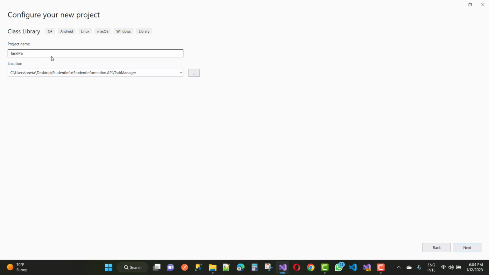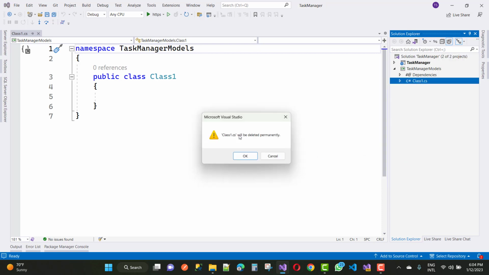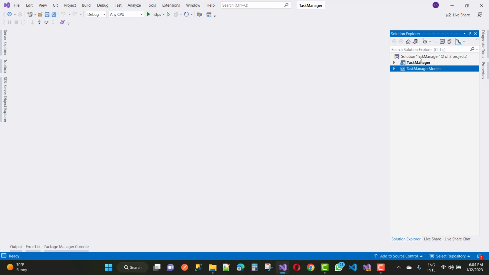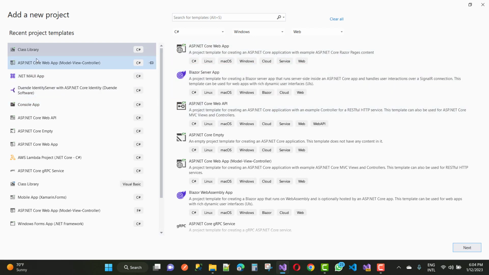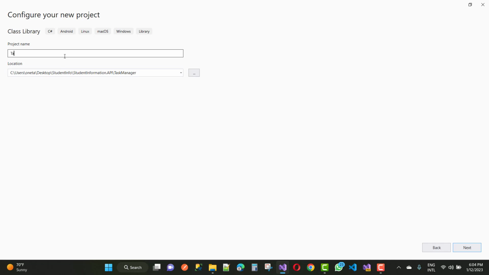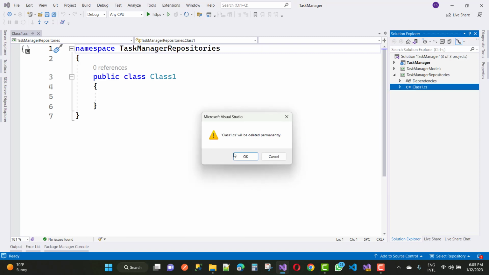Task Manager Models. So here we have Task Manager Models as the class library name. The default Class1, just delete it. And the next one is to add a new class library project, Task Manager Repositories. Here we have .NET 7.0 dependencies support. Default Class1 is deleted now.